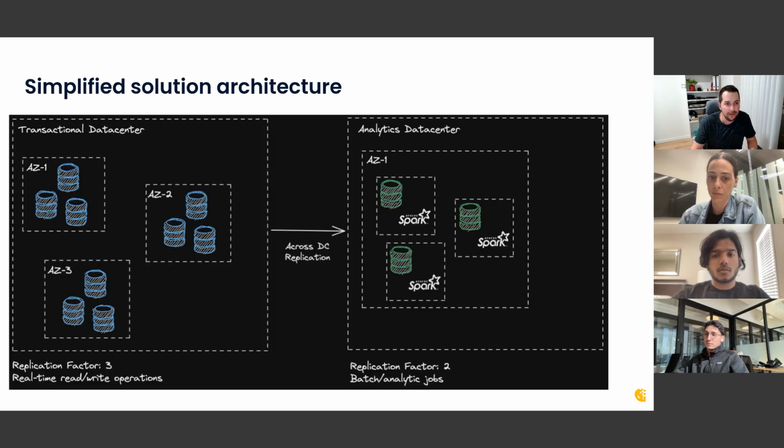That's a simplified architecture of our solution. We have two clusters of Cassandra. One is mostly for transactions. It ingests all of the data, and then it replicates to another cluster, which is the analytics cluster. It's called data center, but it's better to think of it as a cluster. As you can see, every node contains a pod of Cassandra and a pod of Spark, which together creates the learning cycles.